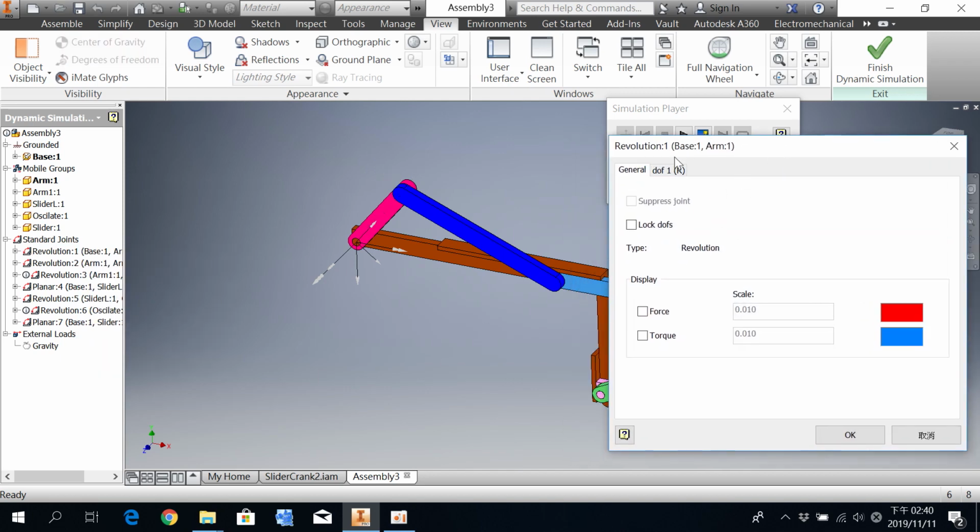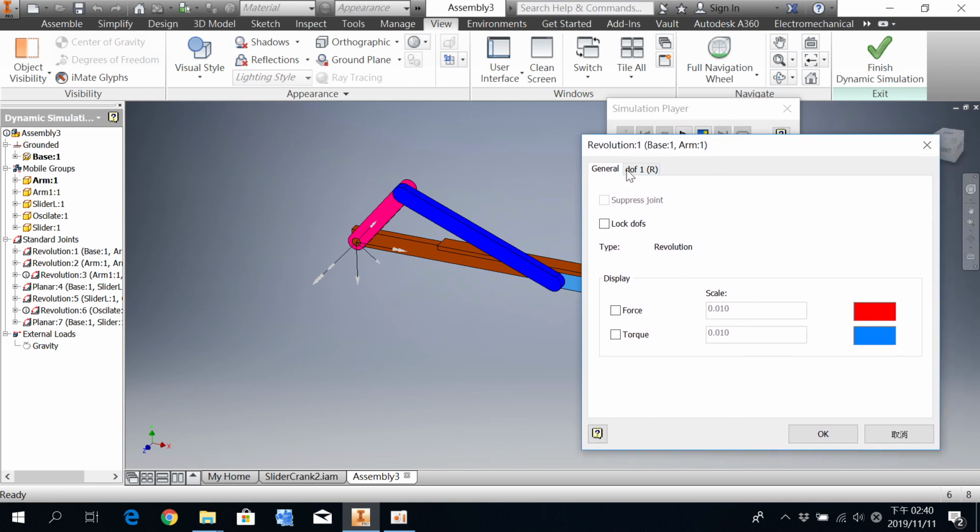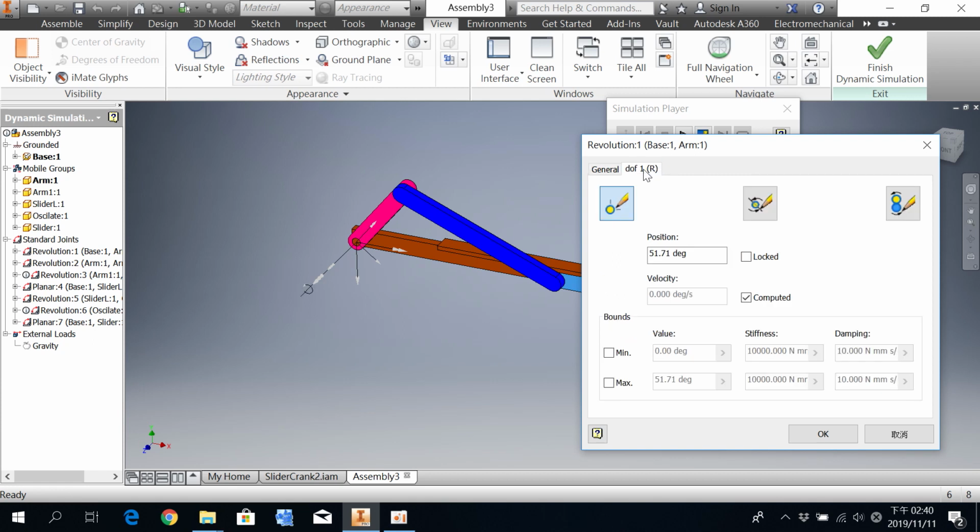In Properties, there's a new window shown here. Then you move to DOF1 and R. This one is for the R joint. You can assign the position, the velocity, and maybe only velocity, sorry, no acceleration, because acceleration will be obtained from velocity. You can move your mouse here and it will show you what each icon means. The first one is the initial condition, that's our current step.